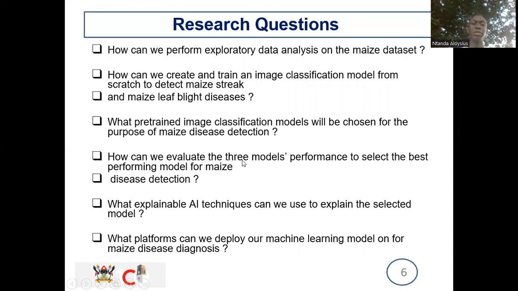How can we evaluate the three models' performance to select the best performing model for maize disease detection? What explainable AI techniques can we use to explain the selected model? What platforms can we deploy our machine learning model on for maize disease diagnosis?